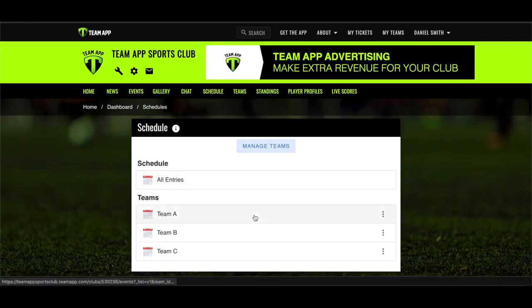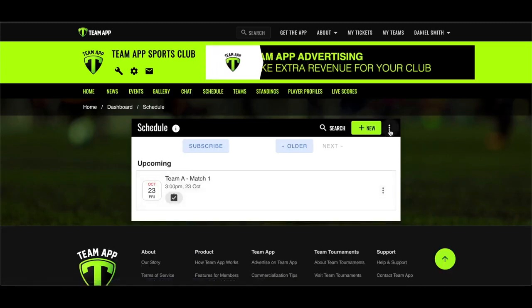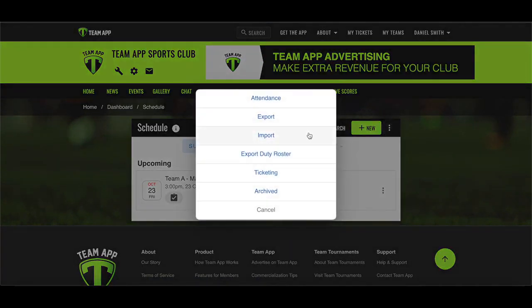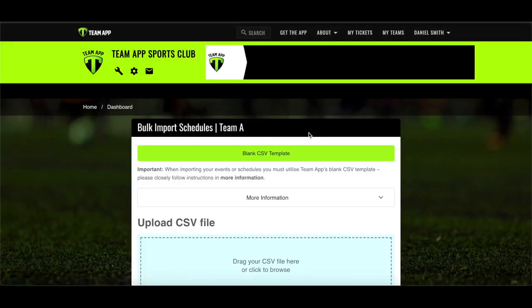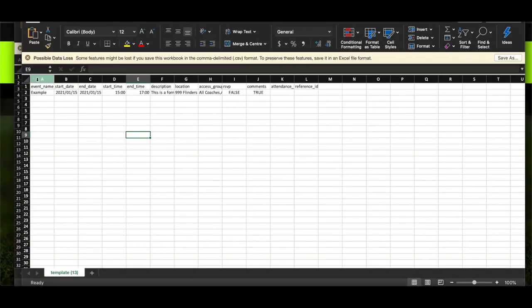If you'd like to bulk import schedules for a specific team, then navigate back to the schedules page where you should see your teams listed. Click on your team, select the three dots at the top right corner, and follow the same steps as we showcased earlier. Note that the CSV template will not have the team name column listed, as the system knows which team you are importing that schedule for.